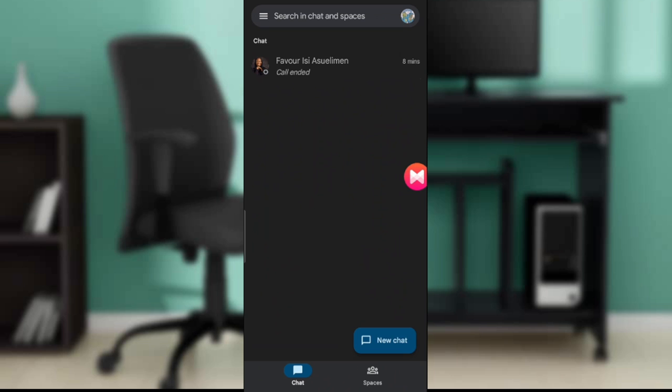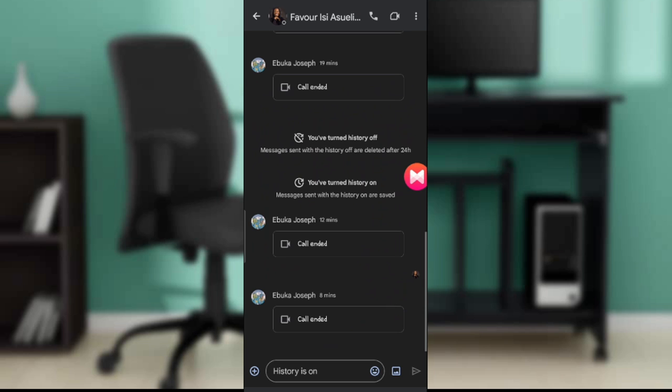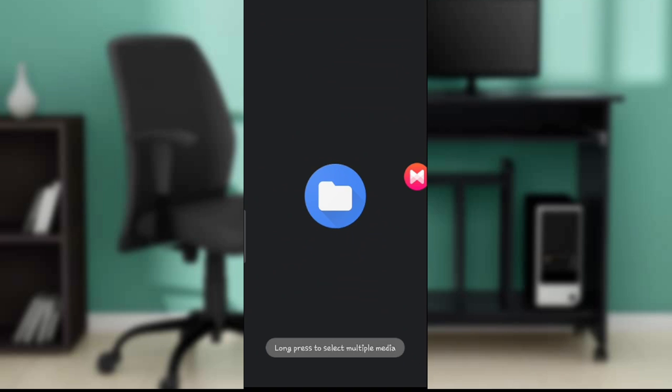So I'm going to open up this conversation, this chat, and I'm going to send pictures to this chat so I can delete them. So from the bottom corner, bottom right, you're going to find the image icon. Click on the image icon. And so I'm going to have to select the picture.